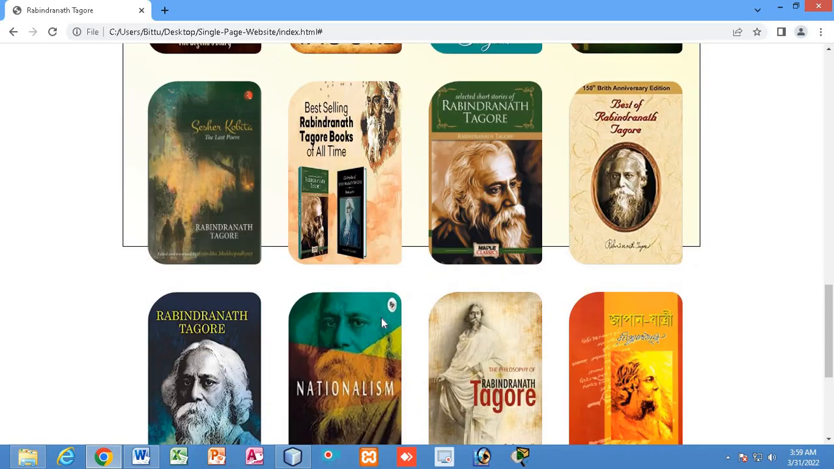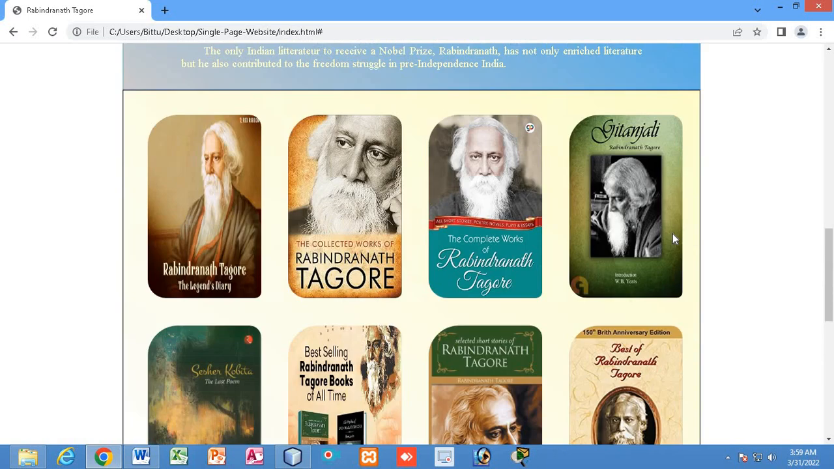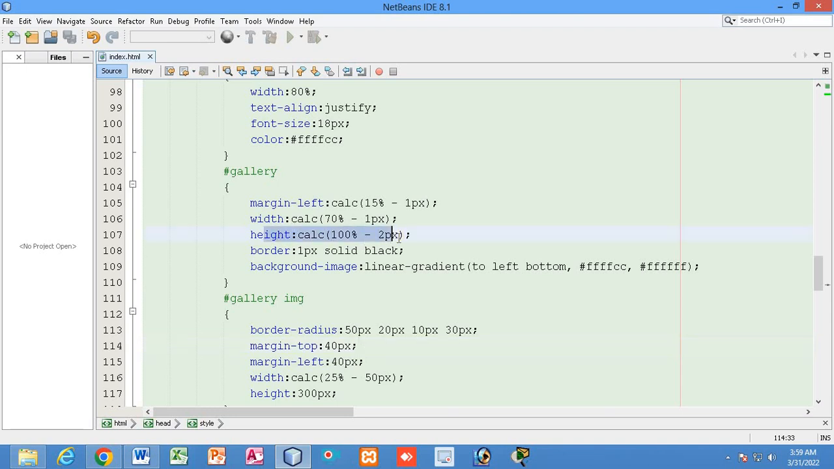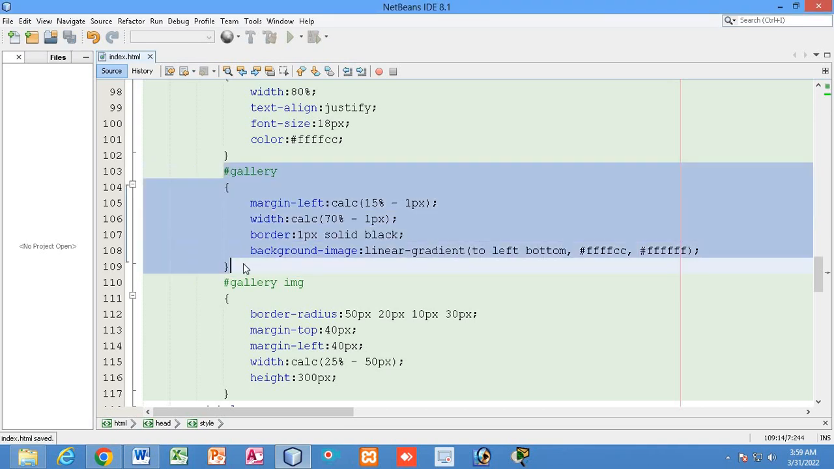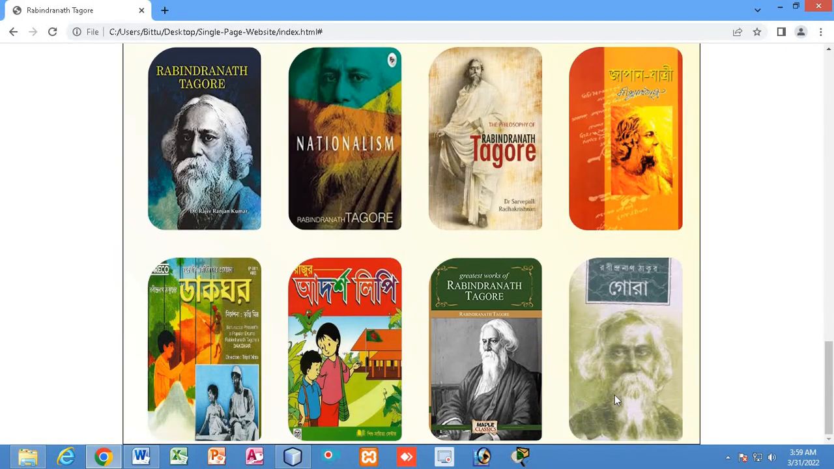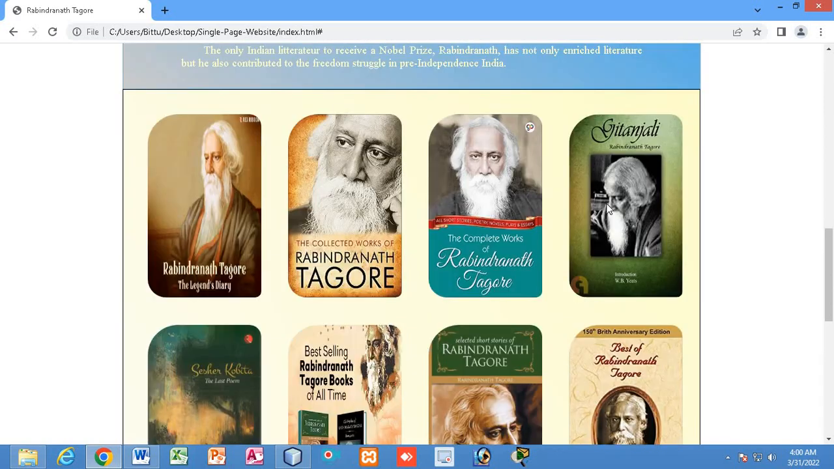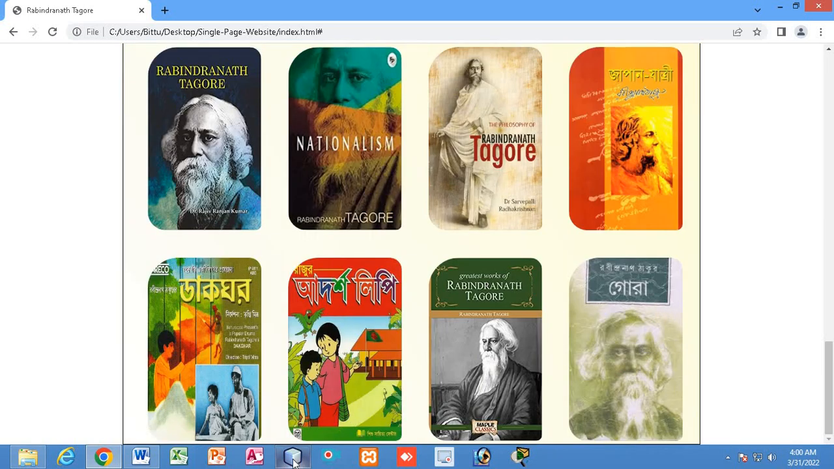Okay, now you can see I have taken 16 images, so the images exceed the height of the div. In this case I will just remove the height, so I need not mention the height. If I just remove the height of the gallery div, then automatically the gallery div height will be extended, until it has the capacity of containing the objects, these images over here, right?